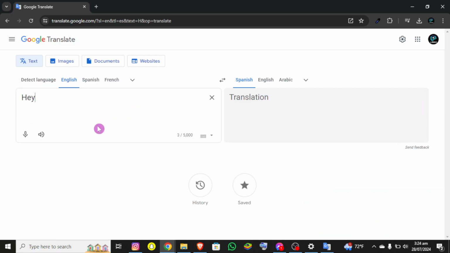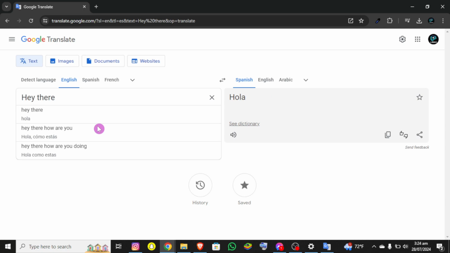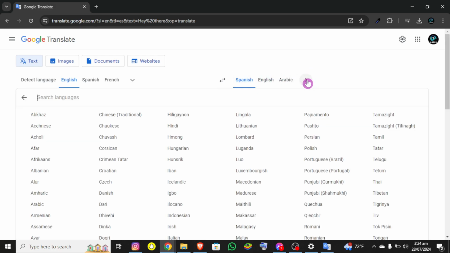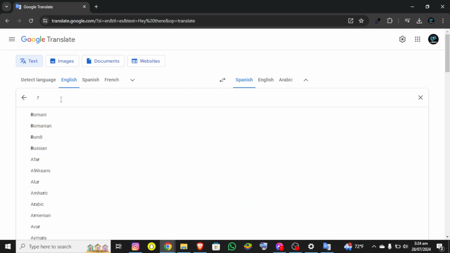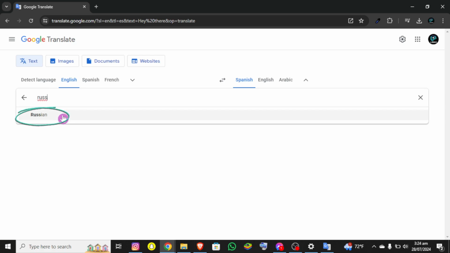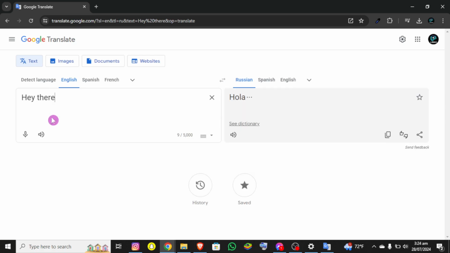Now let's say "hey there" in here, and you can see it has translated my "hey there" into Spanish. You can see there are only 3 options, so simply click on this drop down icon, and now you need to search for Russian in here. Let's say Russ. Okay, now you can see Russian.